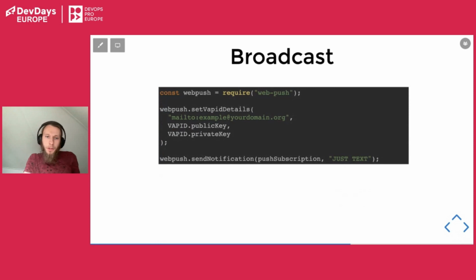And the final stage is the broadcast. For the broadcast, as well as for generating a secret pair of keys, we are using the web-push library here. It is quite simple and super popular. I also recommend you to use it. As I said, it will help you to generate a pair of so-called VAPID keys. And after that, you can send a notification to your push subscription that was stored here.